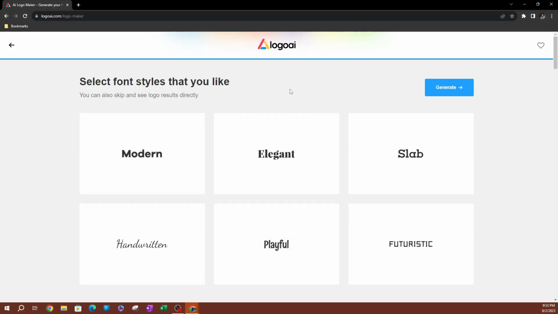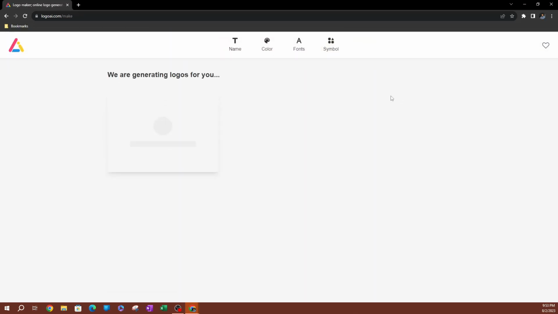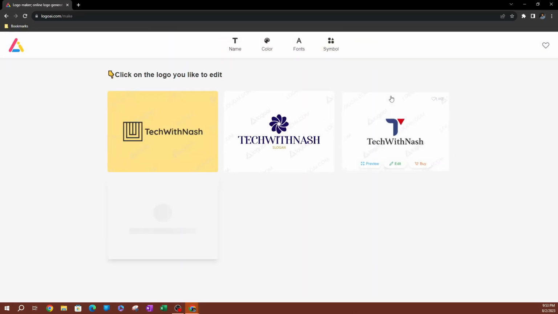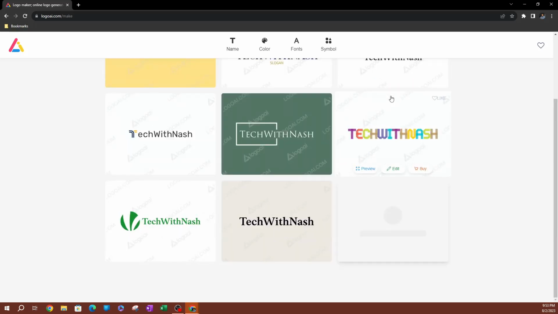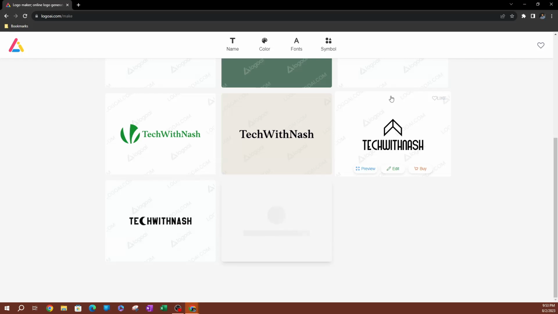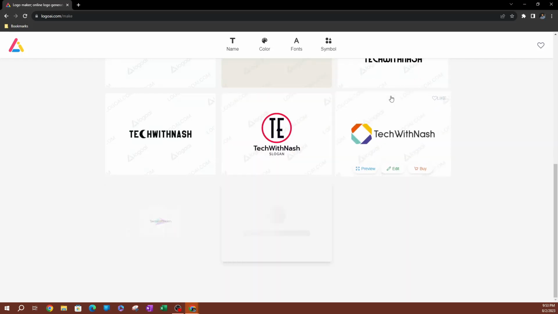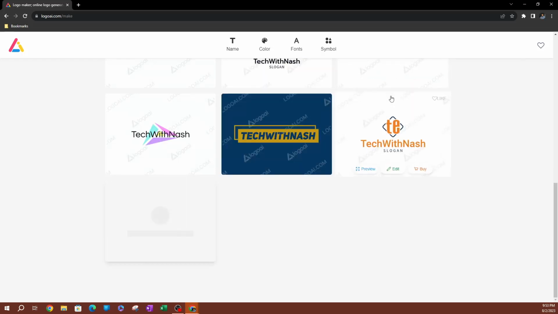Next you have to select font styles that you actually like. I like the modern font here just by looking at this. I'm going to select modern and hit generate. Let's give it a second to see the options it comes up with. As you can see, these are really great options. Let's see what else it comes up with. There are lots and lots of options here. Let's see what looks good.